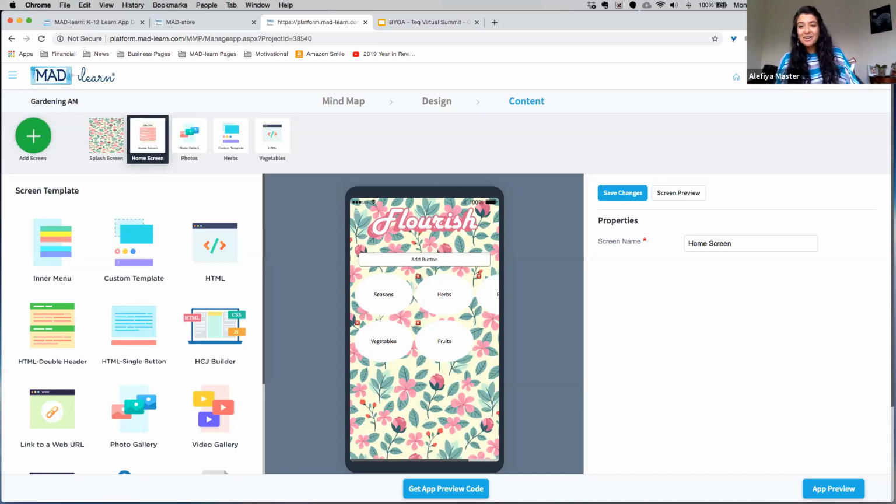So hopefully you've had a chance to build some screens. I would love to have any of our teachers in the room who have started their app.